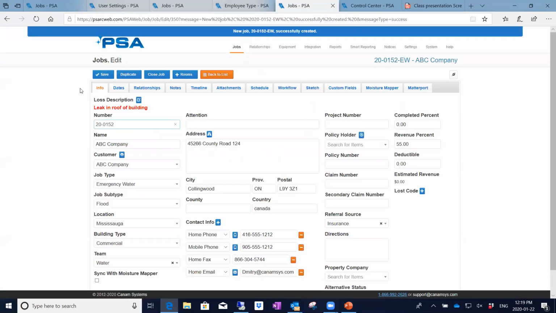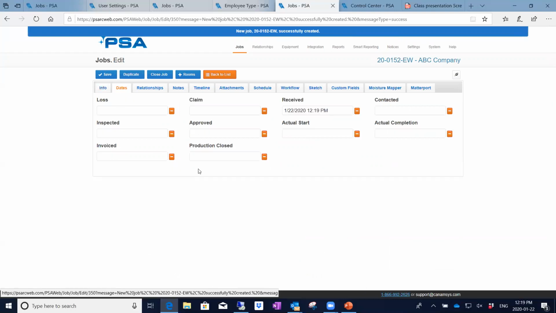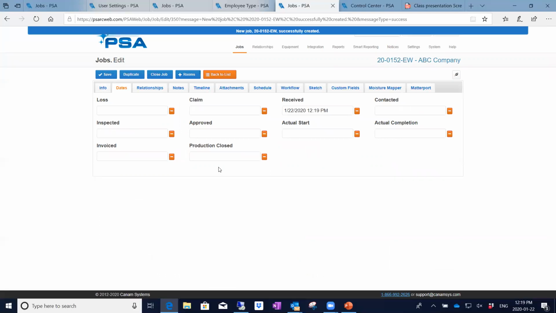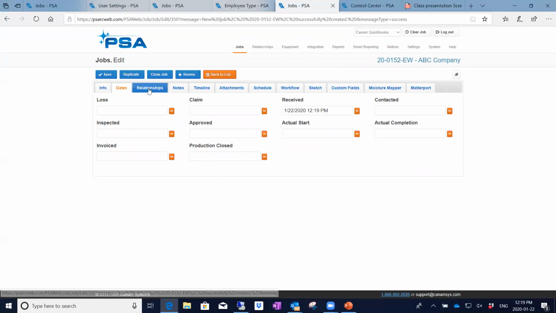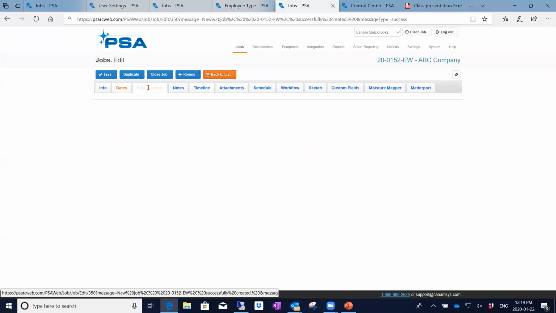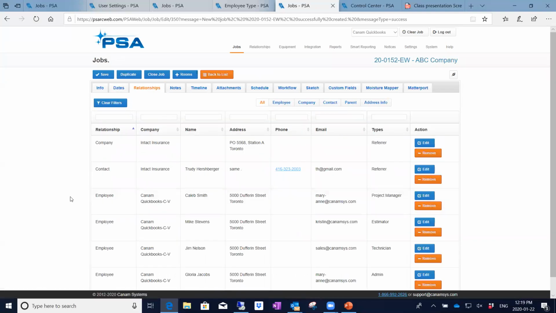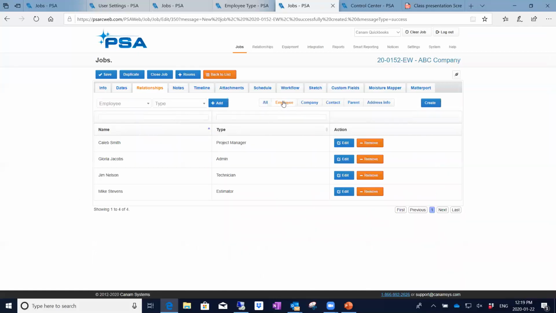My job has been successfully created. My dates as I dictated on my job type. All of my relationships that I added on that job intake screen. I have my company information, contact, and employee information. So on Job Create, I can get a lot of information into my job file straight away.